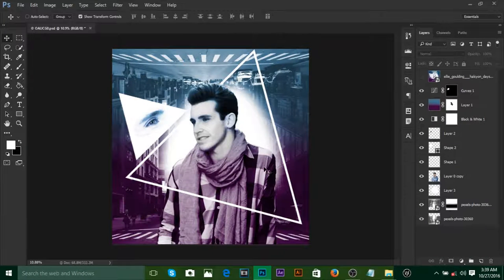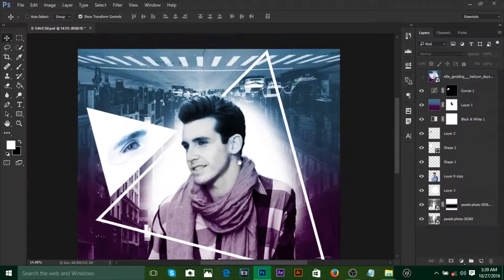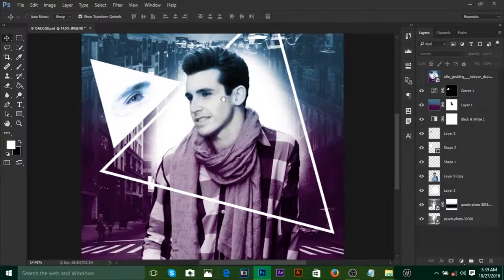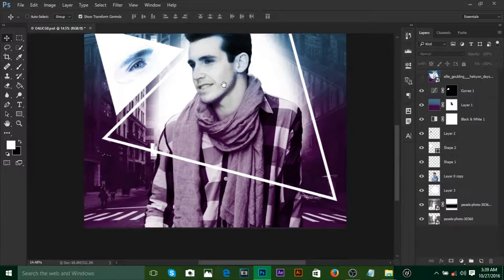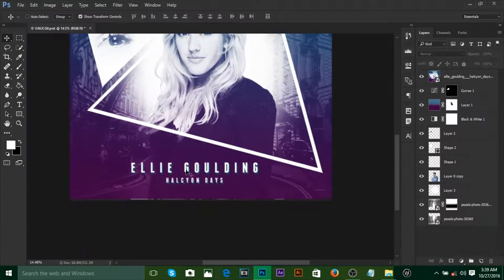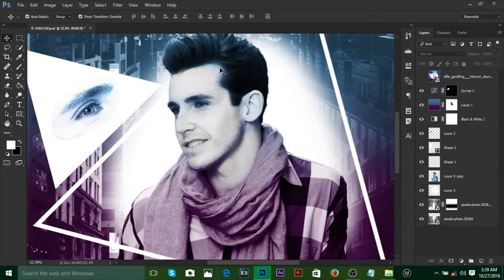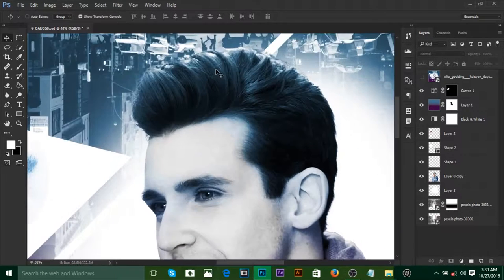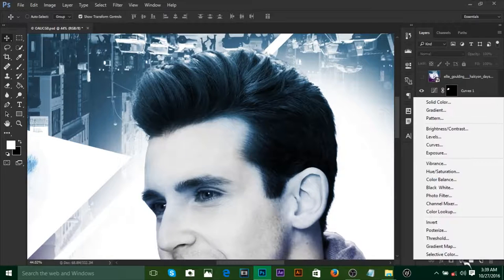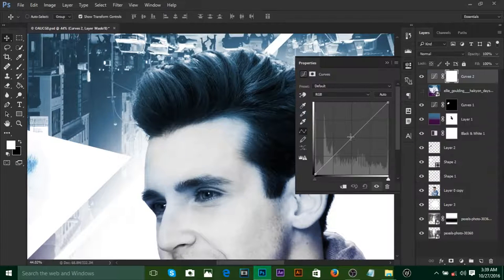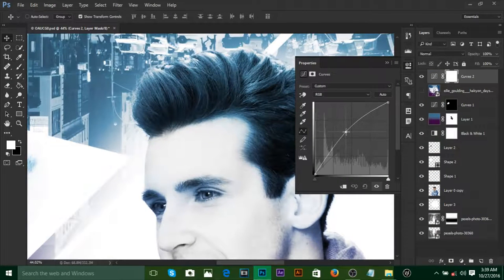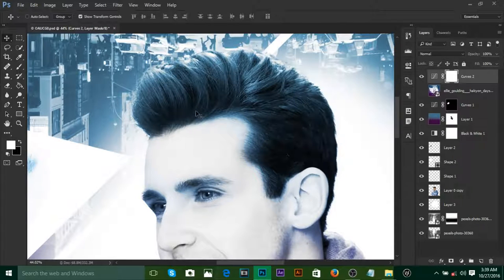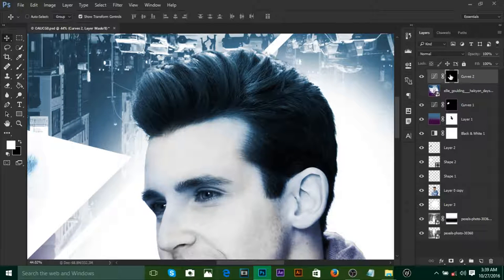Alright guys, now we are in the final steps. The highlight that I want to give to his hair plus the text. Okay, so let's give the highlight. Click here, go to curves, then increase as how you like to. Don't worry about the other parts. We are going to invert it. Control plus I to invert, then select your brush tool.